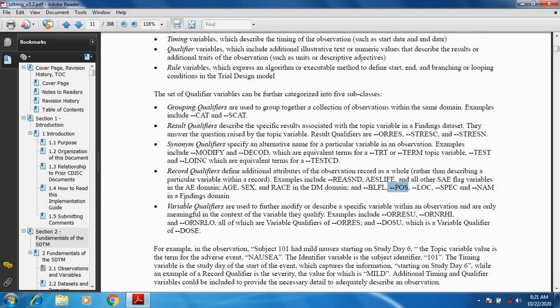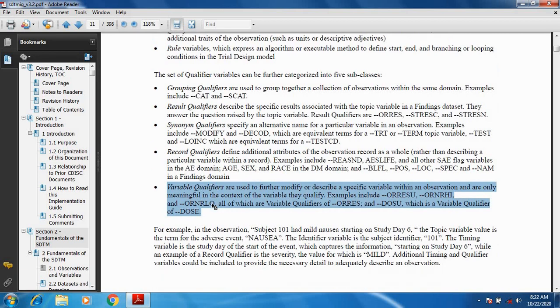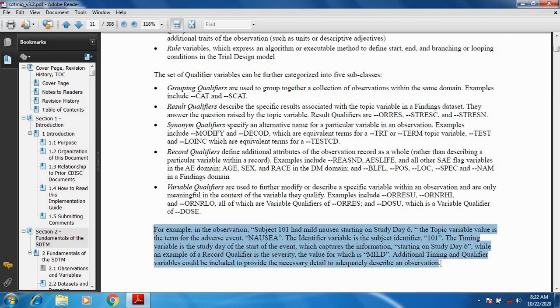Next is the variable qualifier. The variable qualifier is used to further modify or describe a specific variable within an observation, and is only meaningful in the context of the variable it qualifies. For example, unit ORRESU, like LBORRESU. Here also ORNRHI, so here we can see LBORNRHI, like that. This qualifier variable is again subcategorized into 5 different qualifier categorizations.